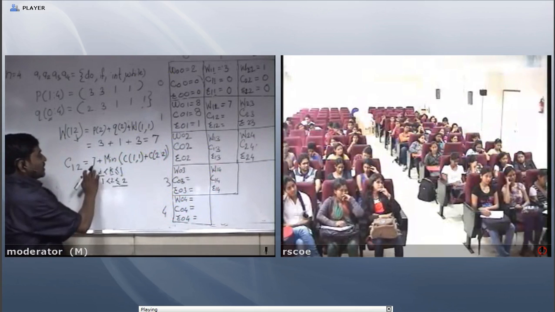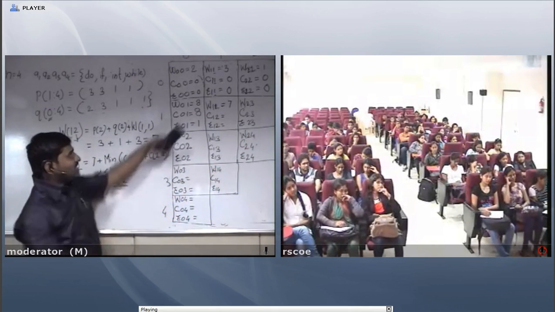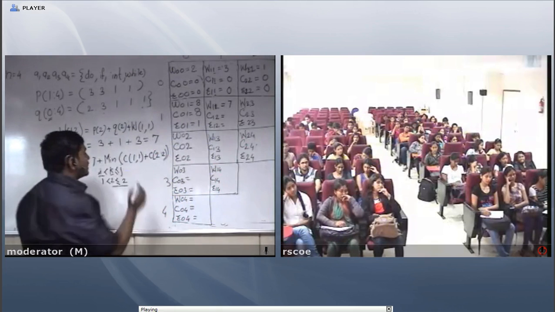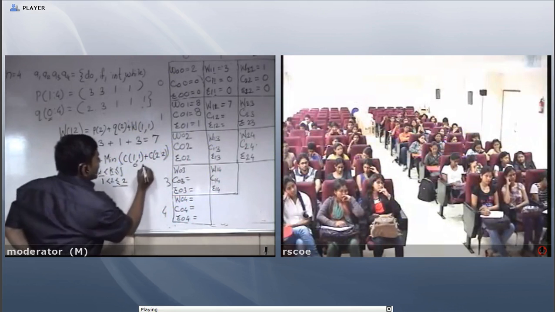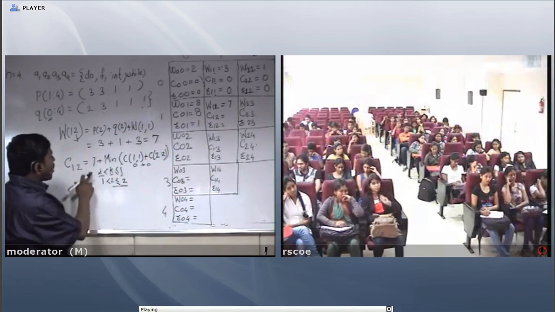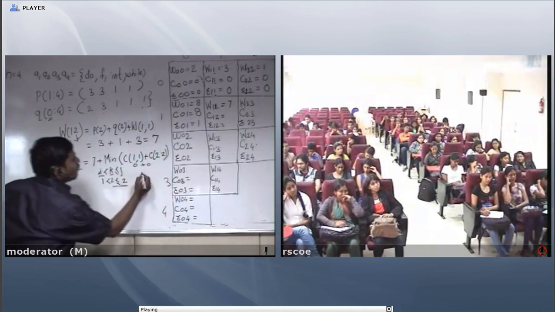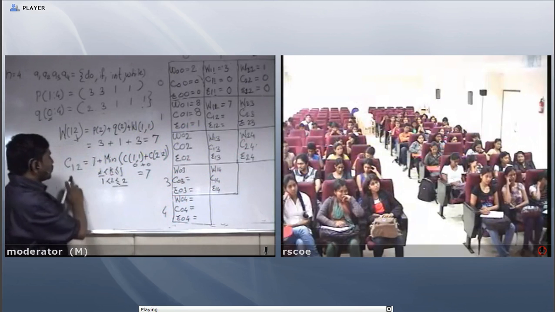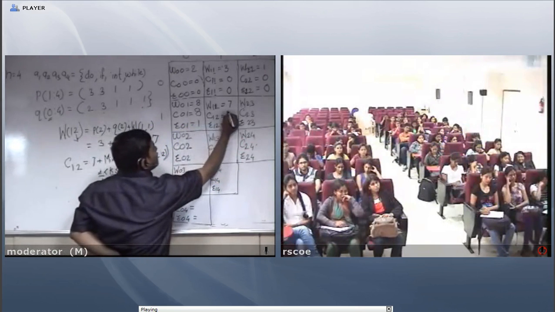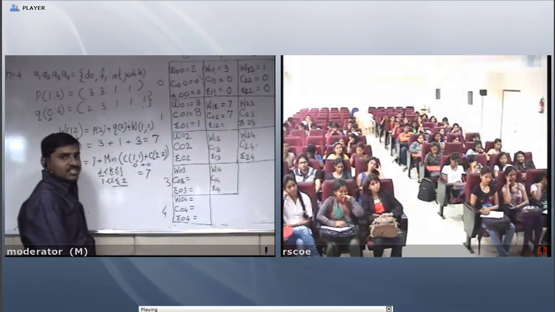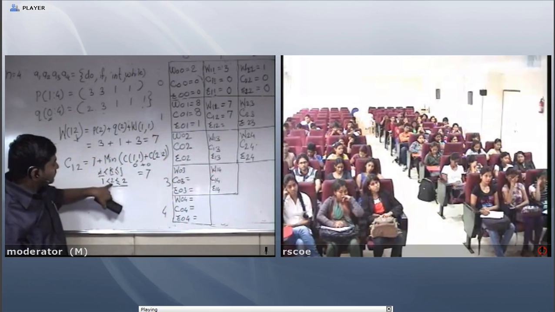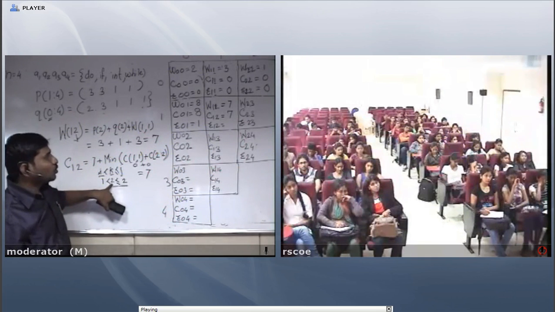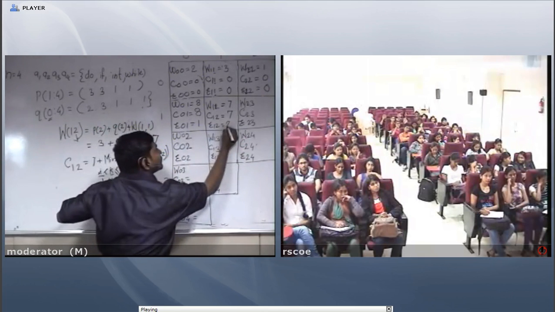Just I put the values: 7 plus C11. I see the chart, C11 is also 0. Cost of 2 2 is also 0. So the overall cost is 7 plus 0 plus 0, which equals the final cost for 1 to 2, that is 7. I write this value in the chart. Clear? Now I see what is the value of k? 2. So the best root from 1 to 2 is 2. I write that.